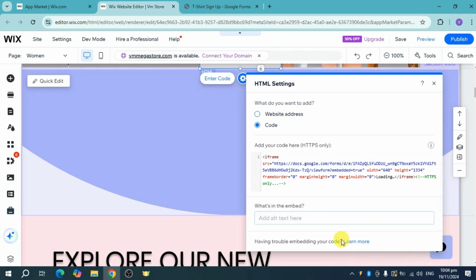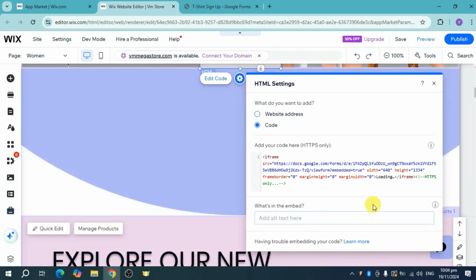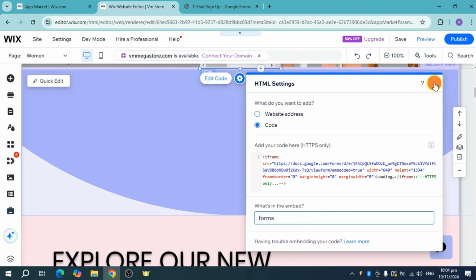Then click on this update option. And then it will ask what's in the embed. So for example, you can add some alt text. Like for example, let's put in here forms. Now, once that's added, you can head over and then close it right now.